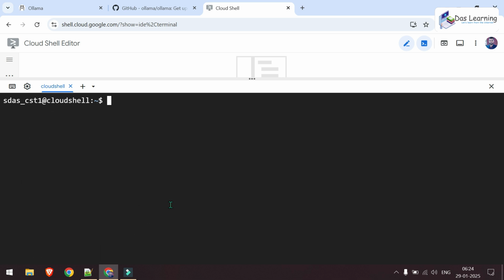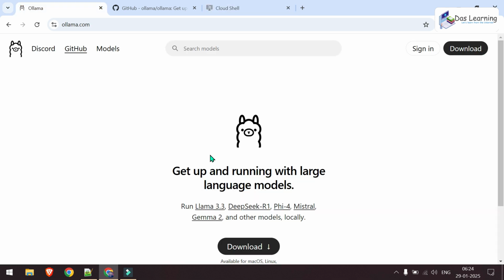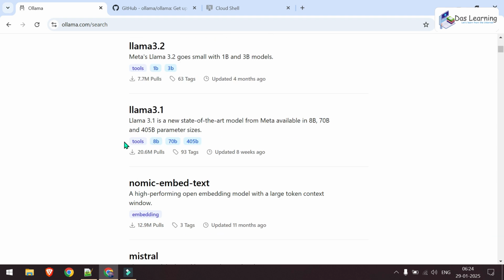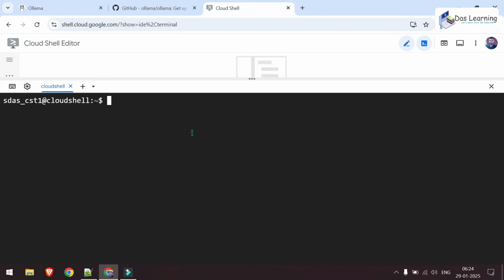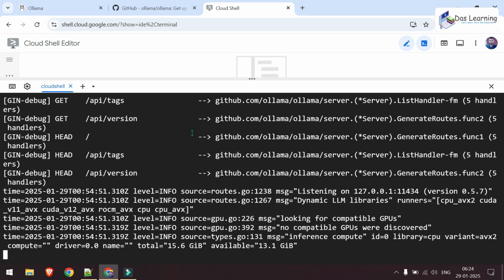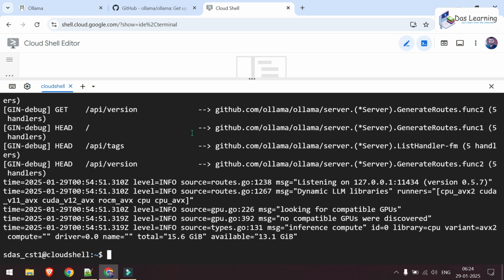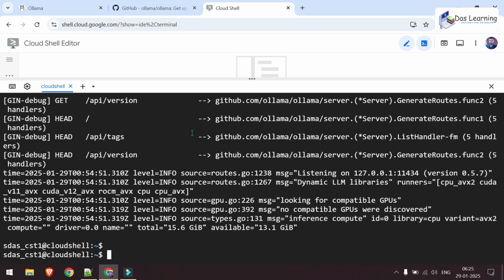Let me clear up my screen. Ollama is not only for Deepseek R1, it can help you to deploy other language models as well, as you see on our screen. I'll simply click on models here, and here are a few models which we can try. Before that, I need to run the Ollama service. So for that, I'll run Ollama serve, and this is how it shows on the screen. Hit enter again and everything should be fine.